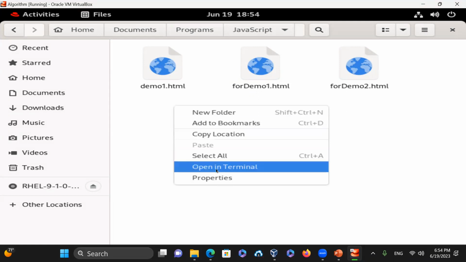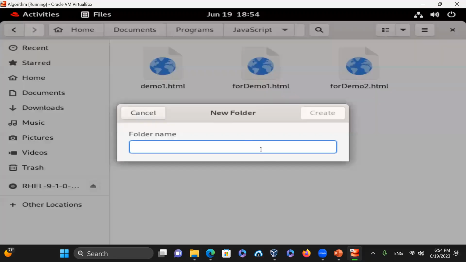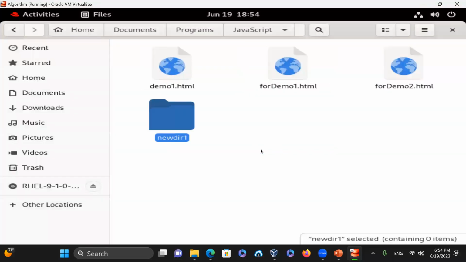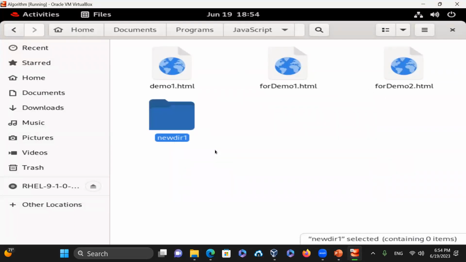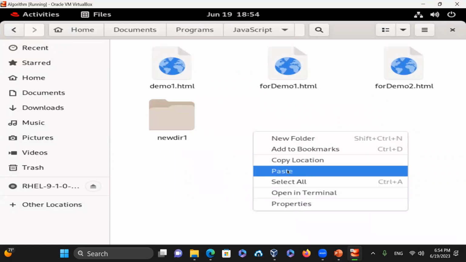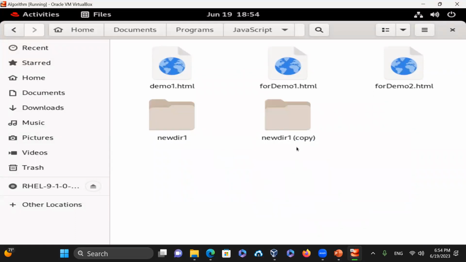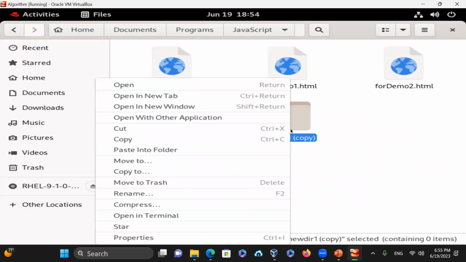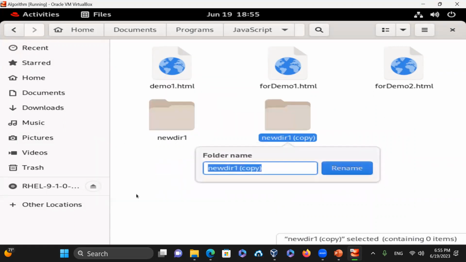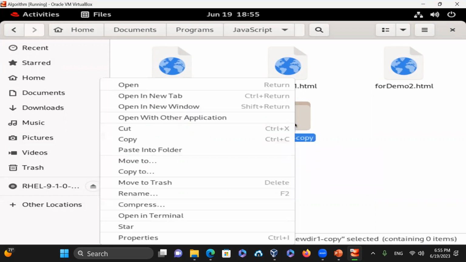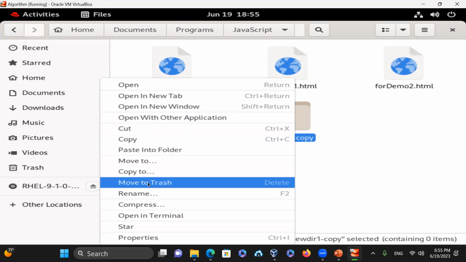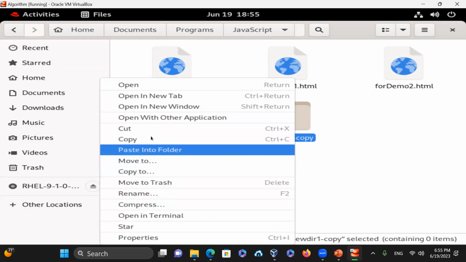If I want to create a new directory, I just say new directory, say new dir1, and I just created new dir1. If I want to rename that one or do those options, it's all there. You see copy, and then I just paste it here, and now this is a copy of it. And if I want to rename it, I just right click here, click on rename, say new dir1 copy, whatever name you give it. If I want to delete it, I just right click on it and then say delete.